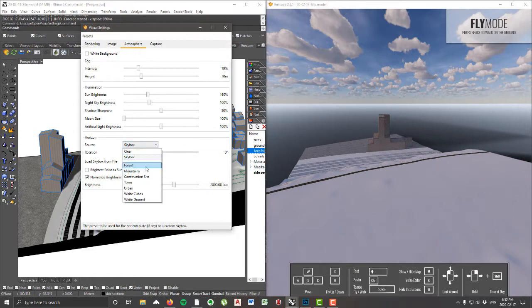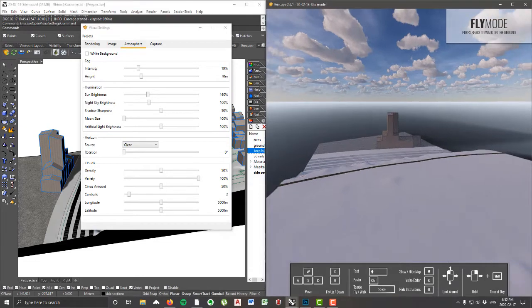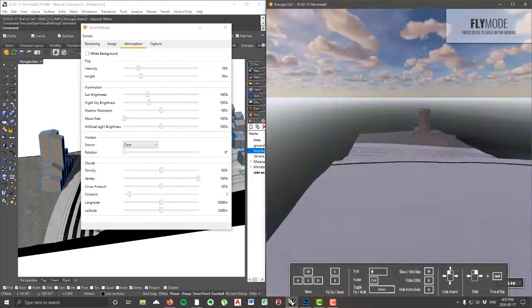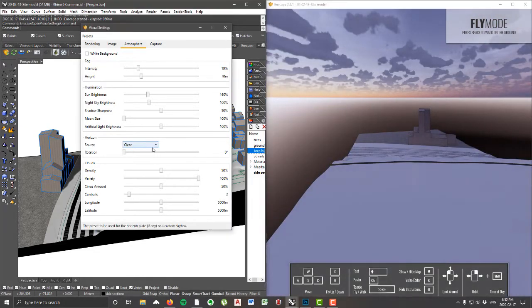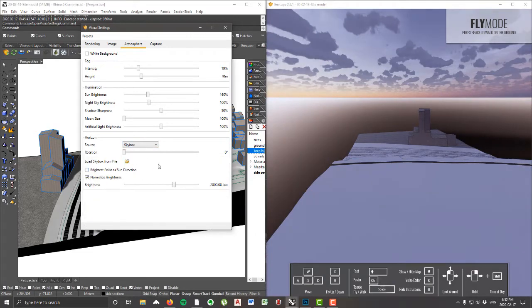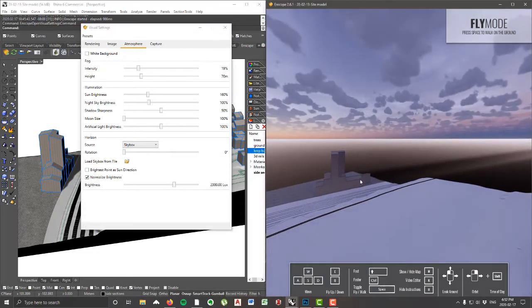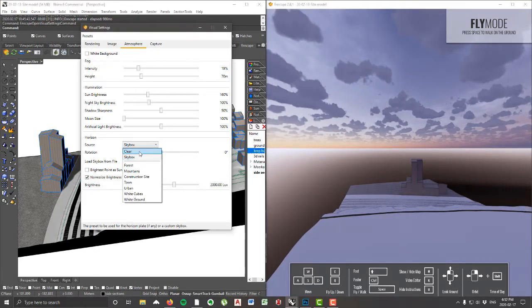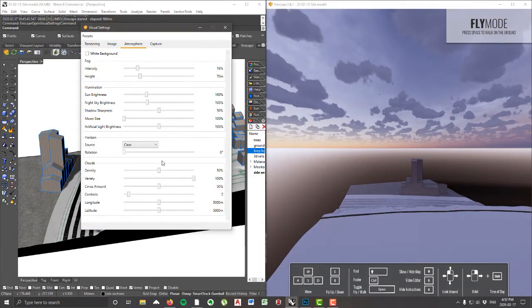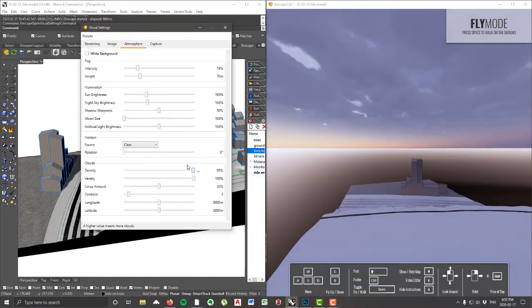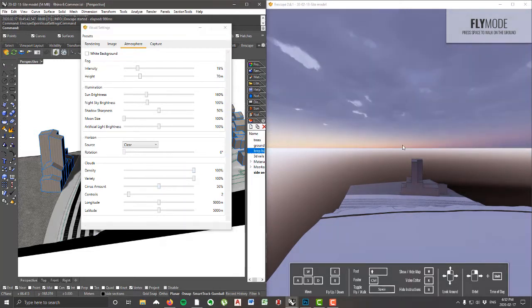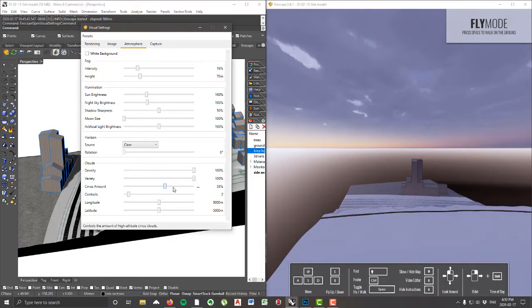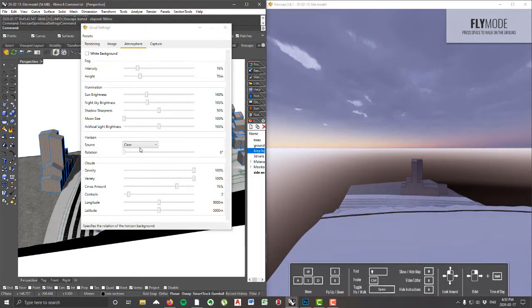Furthermore, you can change your background. So we have a skybox. Skybox is essentially just going to be like our clear sky here, except with the skybox you can load a file. So if you have a background image that you want to put into the background, you can load your own. But I usually just use clear, and then in clear you can change the clouds. Maybe this is a little bit more like Vancouver, so play around with the cloud settings, just see what looks good to your eye.